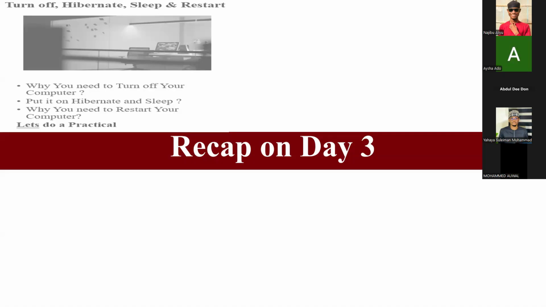And then sleep, the system is still on, but the screen will go off. While restart is when you turn the system off and turn it on immediately. So restart is mostly used when you are having difficulty with your system and you want to refresh the system. So these are the brief overview of turn off, hibernate, sleep, and so on.